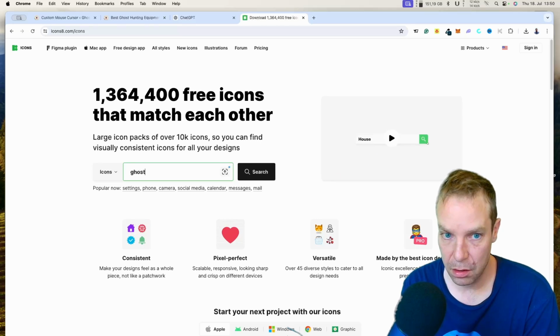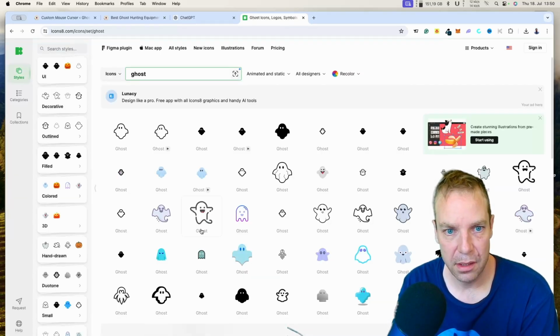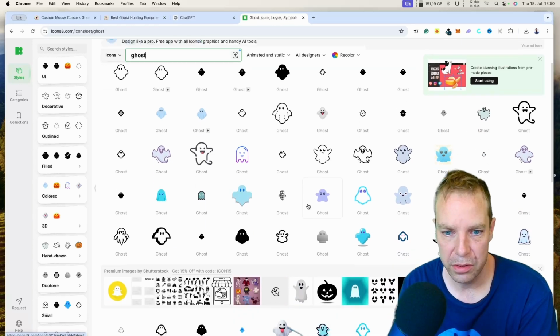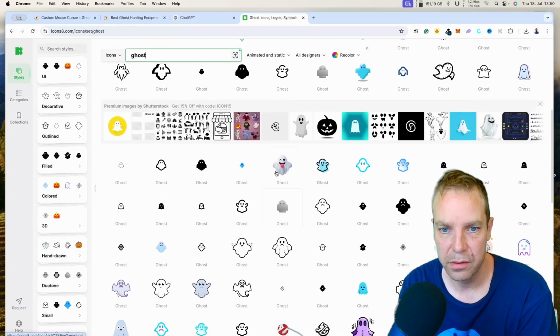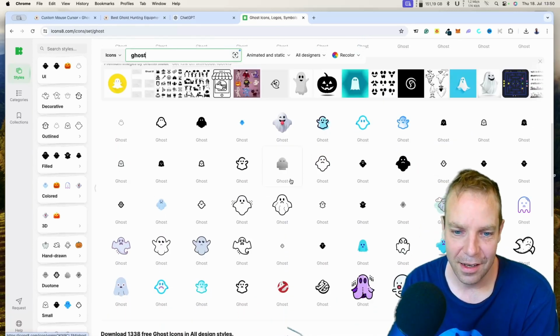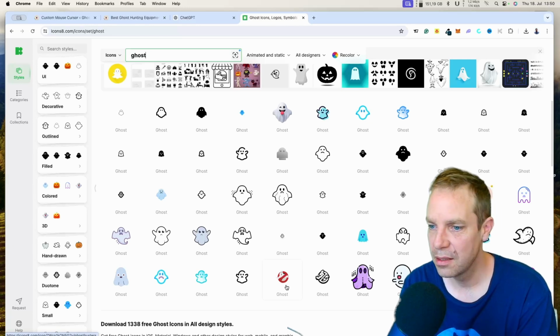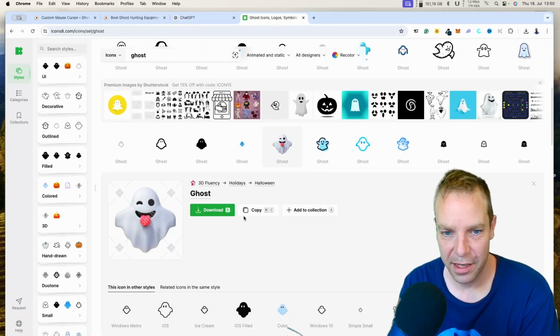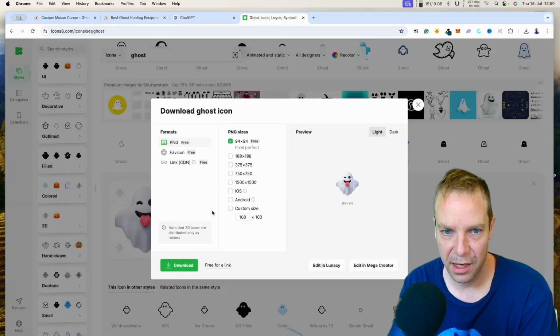so I think it makes sense if we choose a ghost icon. Let me search for ghost, and now let's search for a cute ghost icon. This is cute. Ghostbusters, no, this is really cute. Now here you can see the download button. We can click on the download button, and here you have a few options.